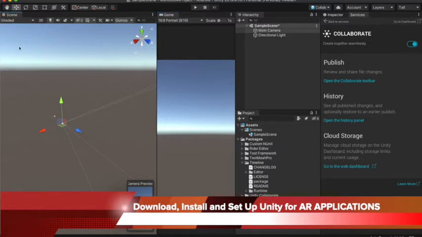The scene is basically how many scenes you have in a given development. If you have a game that has 10 levels, you will have 10 scenes. And what you see in the game view is just a preview of whatever development you're doing right here.